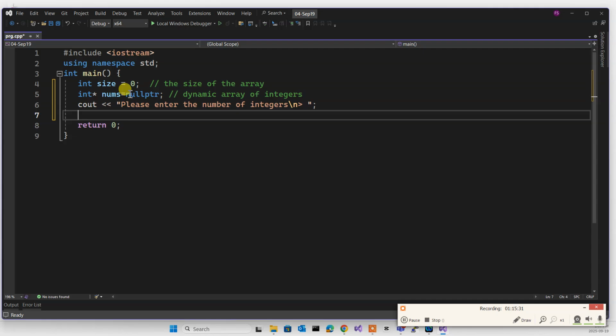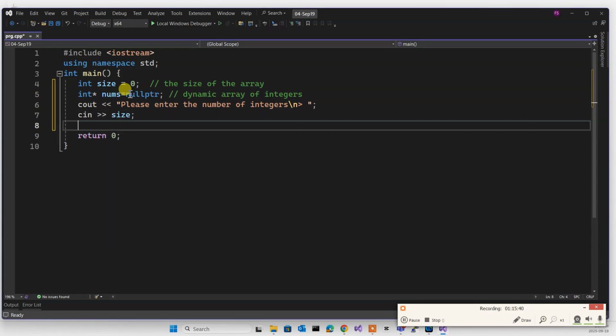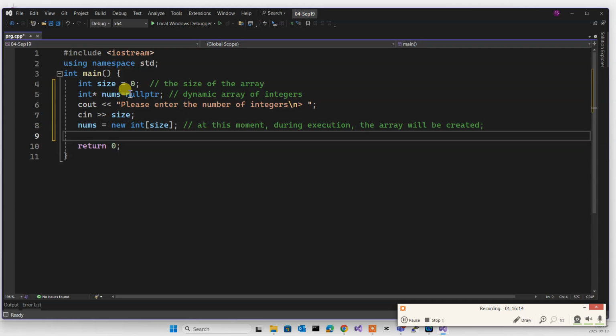But for now, because we don't know how to do those things, I'm just going to assume that the user is sane. And then in here, I'm going to say cin size. So I'm getting the size, right? Now I have the size. I'm going to create the array. So I'm going to say nums is equal to new int size. So at this moment, during runtime, during execution, the array will be created. Okay? So now I have the array.